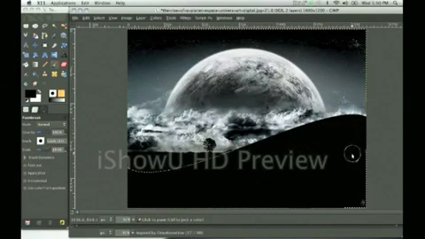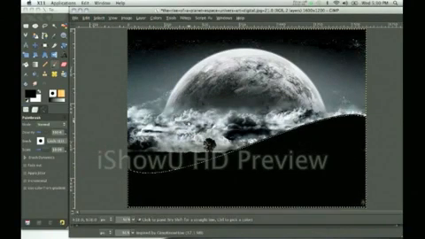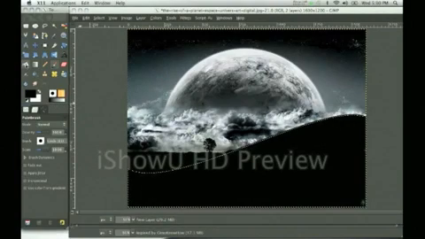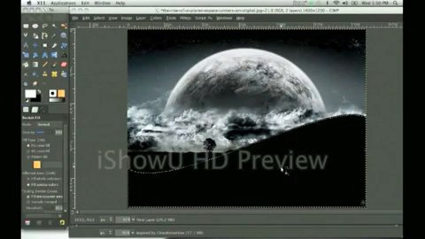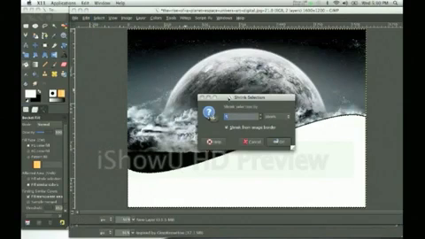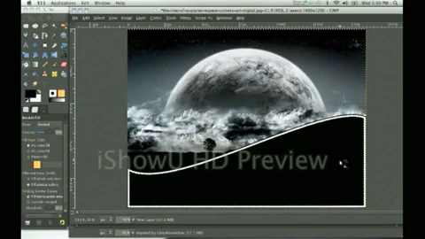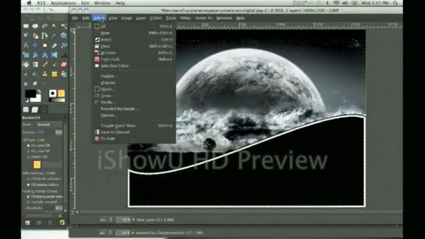Just like so. Now you're going to go to Select, Shrink, and shrink by 5 pixels. And with your Bucket Fill tool, choose the color white. Now go back to Select, Shrink, but this time shrink by 10. And with your Bucket Fill tool, choose the color black and fill that in. As you can see, this creates a black-white layer inside. Now go Select, None.